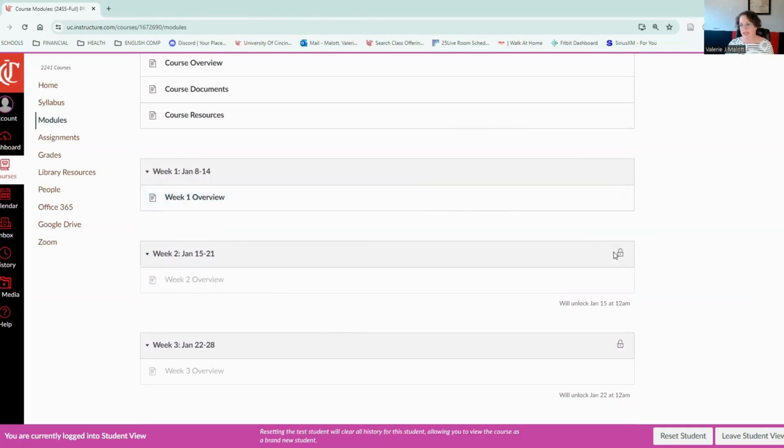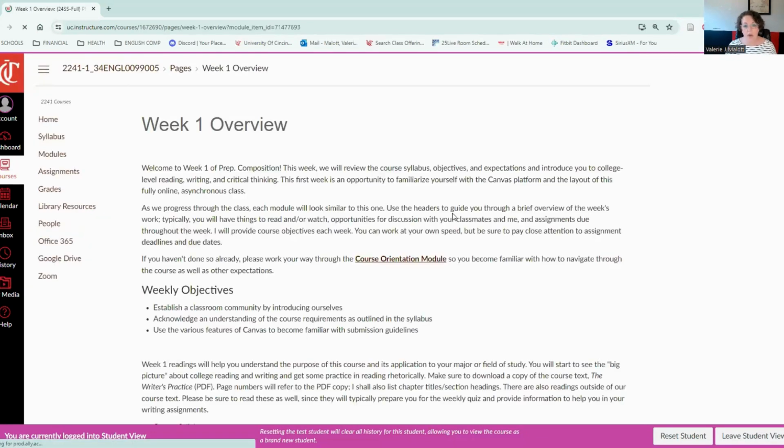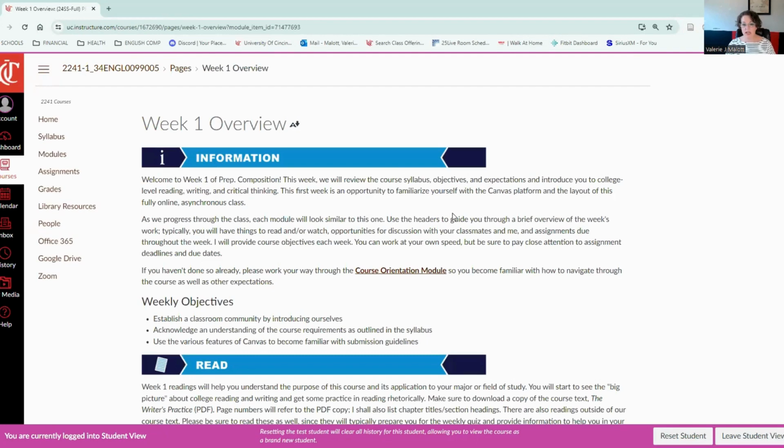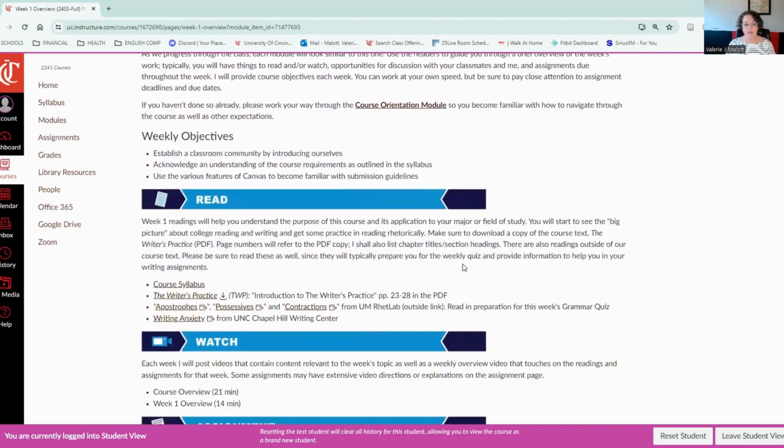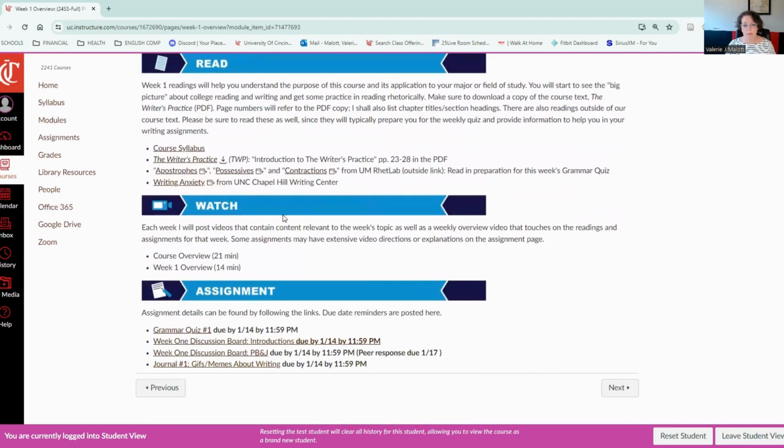And you see here, any of these that have this little padlock here means that that module is locked. And that just means you don't have access to the information until it unlocks on Monday morning at 12 a.m. So before the announcement goes out, the subsequent module will be unlocked. But here, let's take a look at how the weekly modules are set up. They all look similar. They have an information section with the weekly objectives. They have the readings, things that you need to watch, videos and that kind of thing.